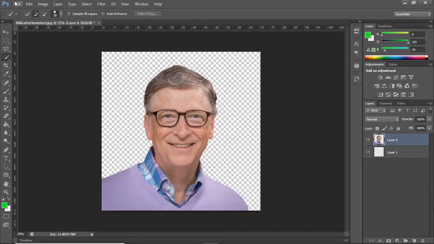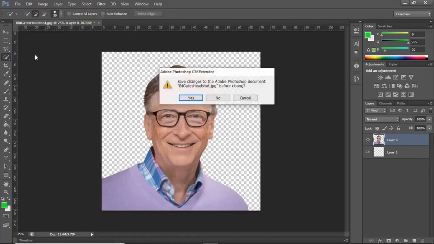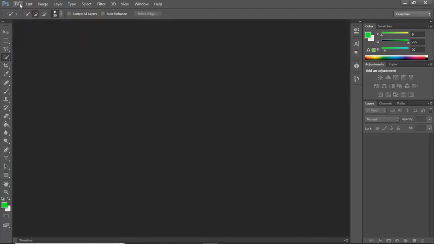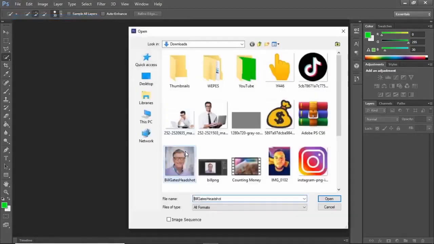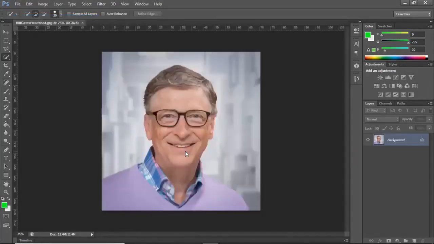So what I'm going to do is go ahead and close this image and say no to saving, and then go down and open an image, and it's just going to be an image of Bill Gates that I got off the internet, off Google.